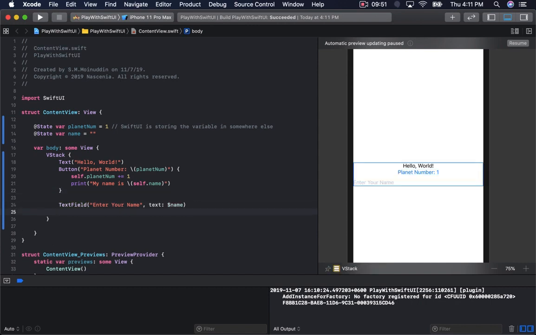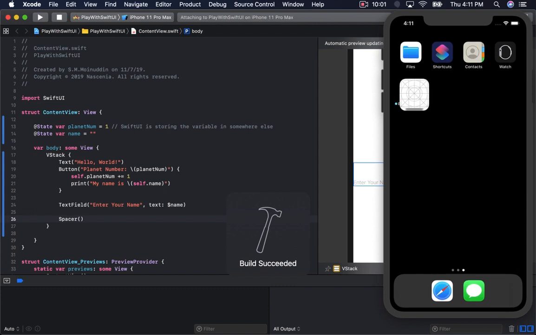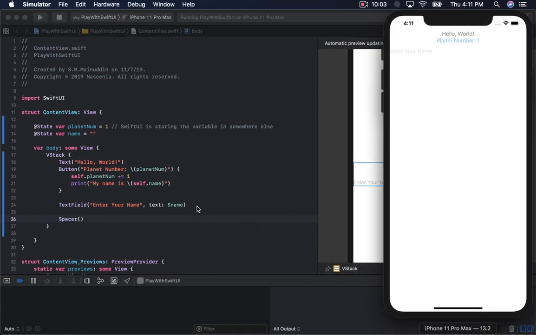We should add a spacer here. If I type my name here, Steve, now if I print here, see my name is printed. It's also reading and working.